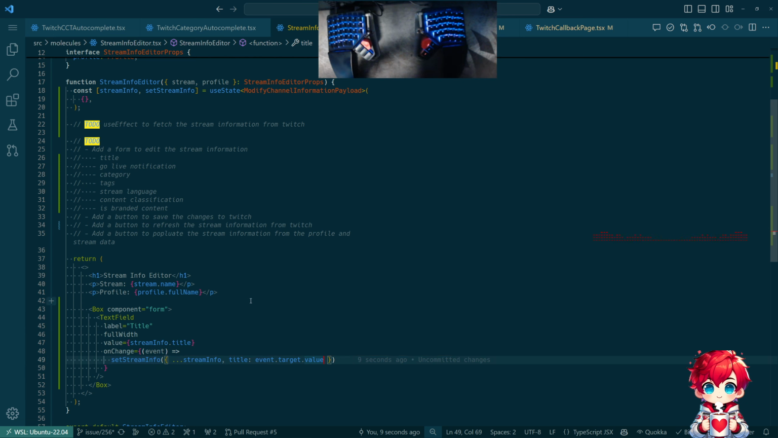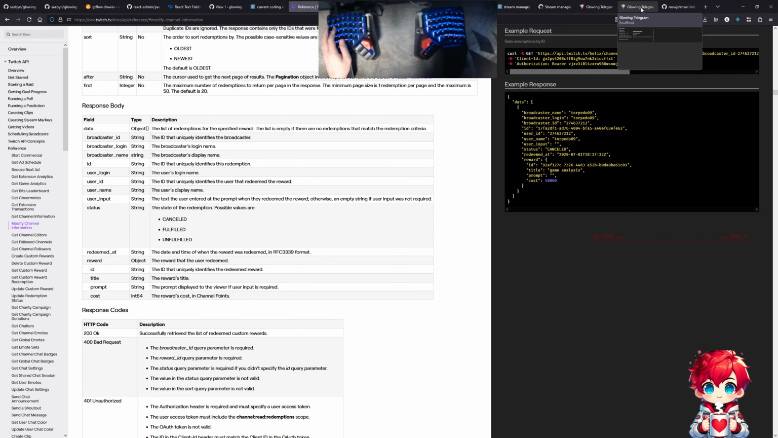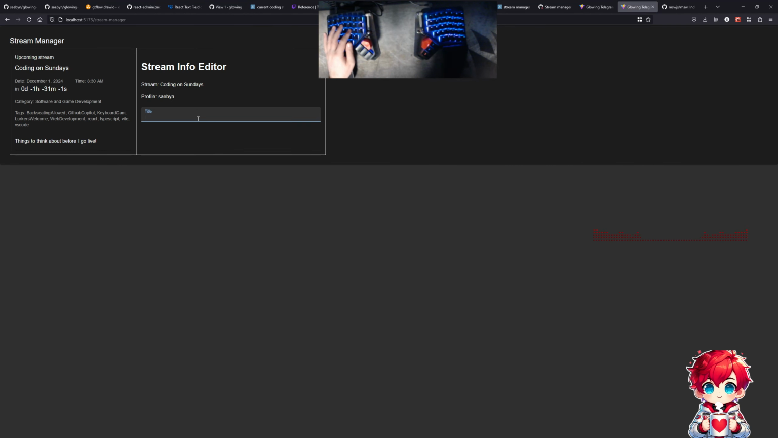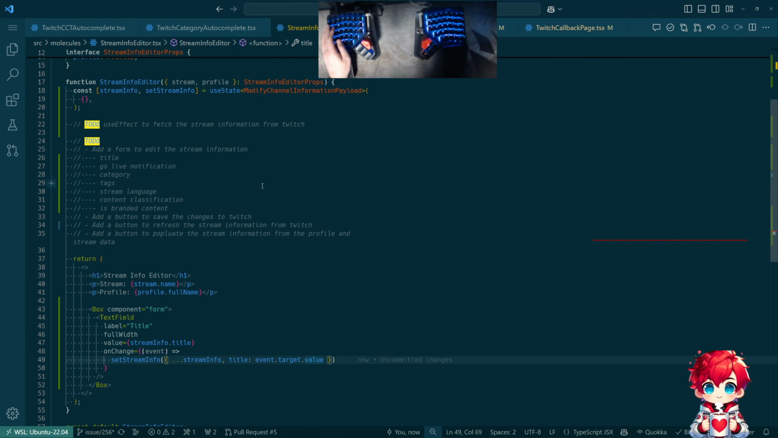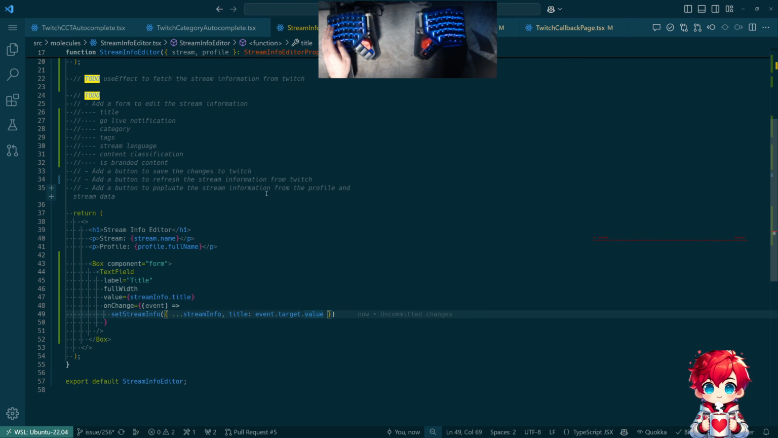Yeah, that should be fine. Okay, so if I save this and then we go back to the UI, we finally have something to look at here. Here we go, title. I should be able to enter text into it. Great.